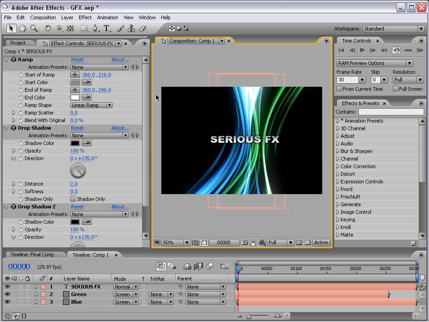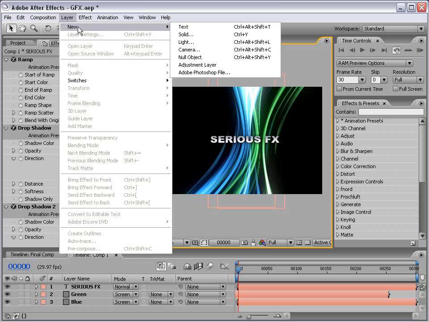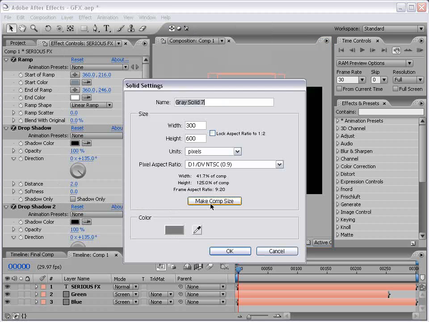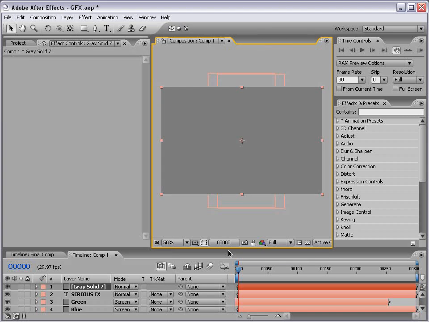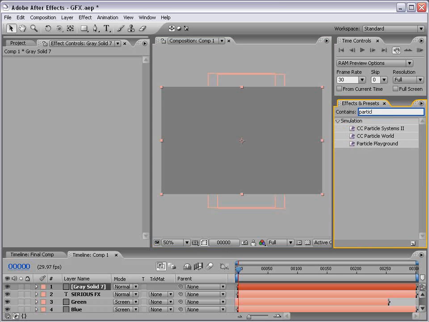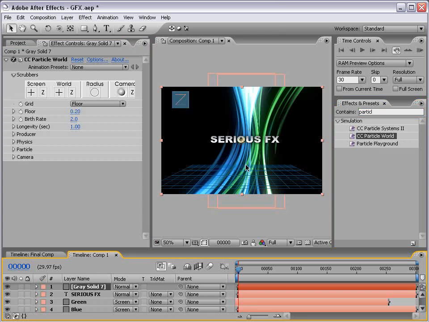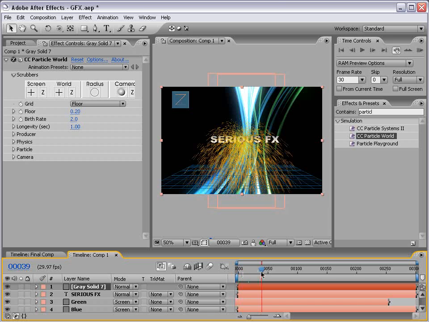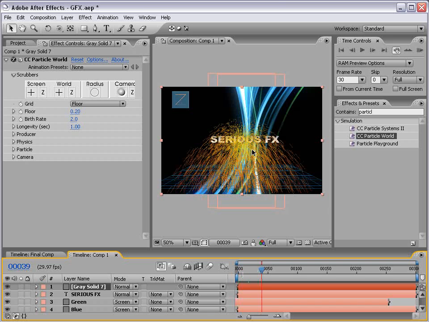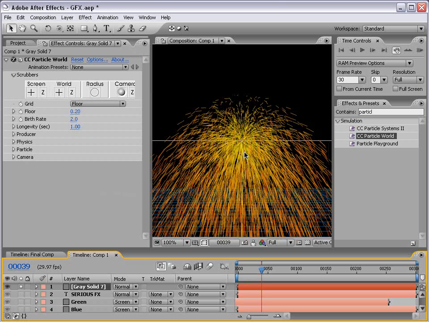Now, let's create our particles that are kind of floating around in the air. So I'm going to choose Layer, New, Solid. This time we want to make it the comp size and choose OK. And let's go over to our Effects and Presets palette and type in Particle. And we have our CC Particle World. And if you don't have this plugin, it's on your After Effects installation disk. So I'm going to drag that out to our layer. And basically we have this really crazy particle system, but that's a little too crazy, even for my taste. So let's solo the layer and make some adjustments.